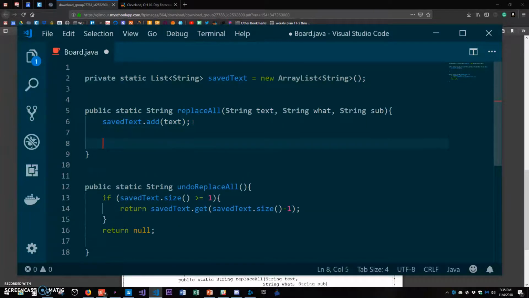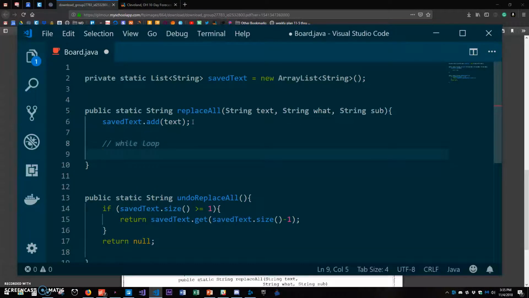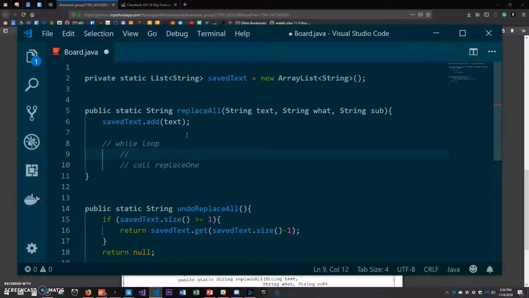Okay, so then I'm going to want to set up a while loop. That'll be it. Everything that'll happen will be in the while loop. And in the midst of the while loop, I'll need to target. I need to figure out the parameters in order to call replace one. So call replace one. And so we'll need to figure out the params in order to call replace one.